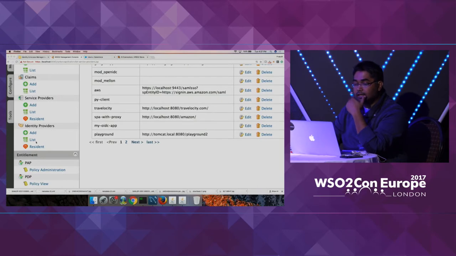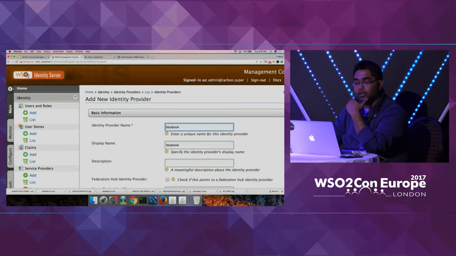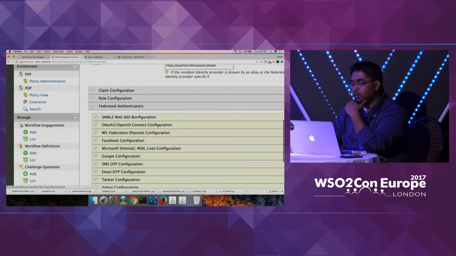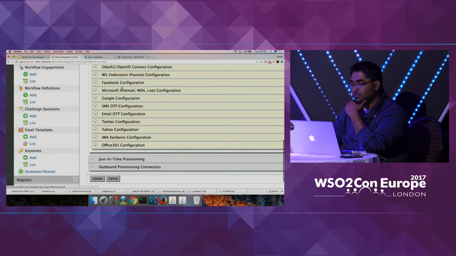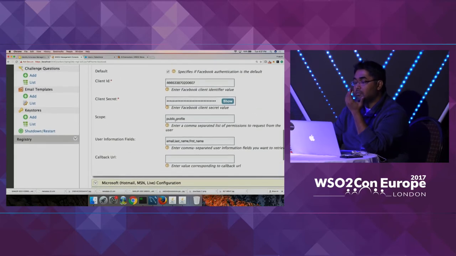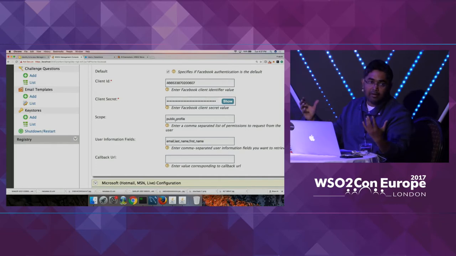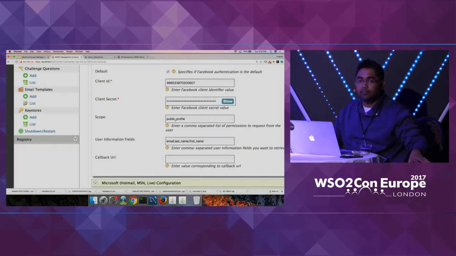Now in the configuration of the IDP, there is claim mapping. So if you go to Facebook here, and look at the authenticator, Facebook configuration, we request these fields. We need the email, first name, and last name, right? So this is how Facebook will send these attributes to the identity server. But looking at these attributes, they're meaningless for us. If you want to just-in-time provision this user in identity server, we need to find a way to map these attributes to the attribute IDs in the LDAP, right?